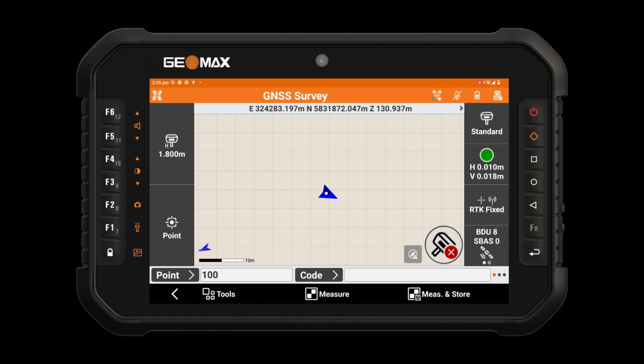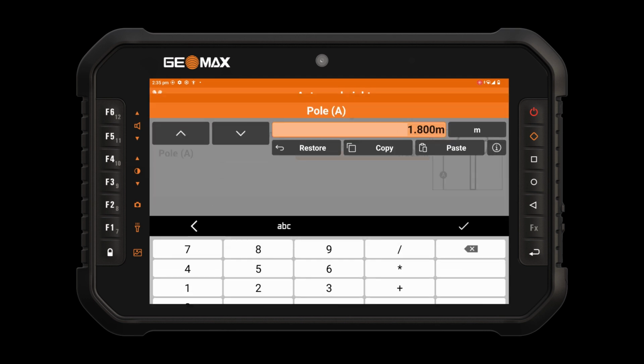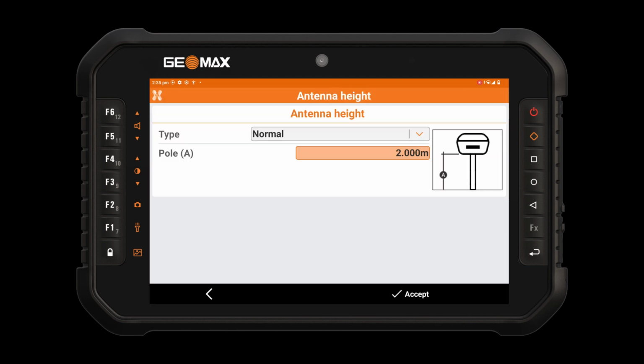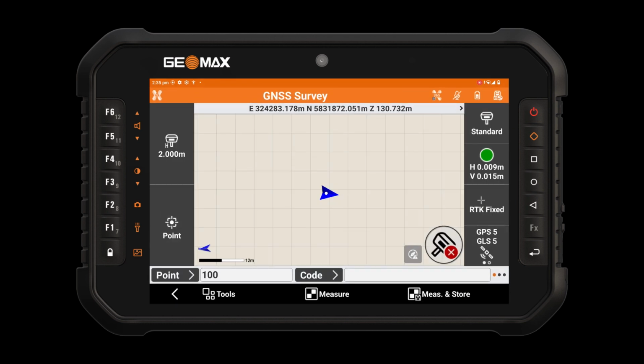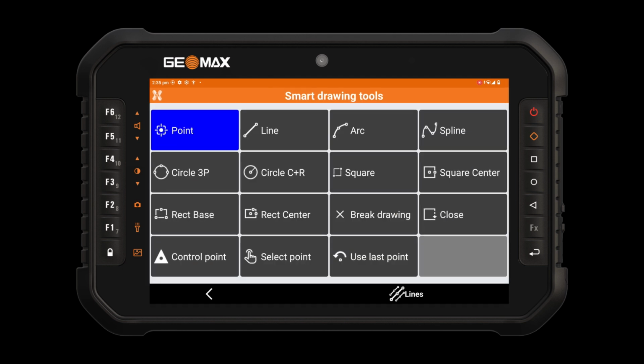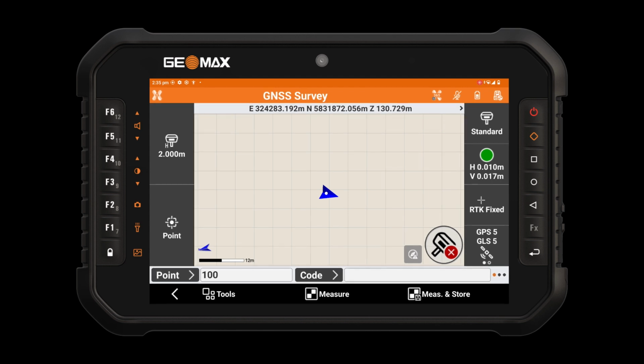The top left of screen displays the current pole height of the staff. Make sure the physical pole height and this value match. 2 meters is the recommended height. However, this can be changed by selecting the pole height icon and inputting a new value. Displayed below the pole height icon is the current type of drawing feature that will be created when storing points. By selecting this icon, all possible features that can be made during survey are displayed.